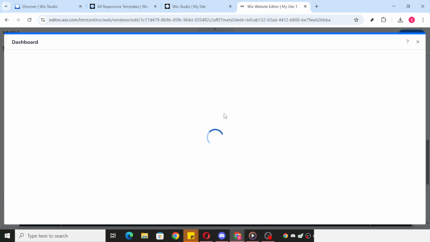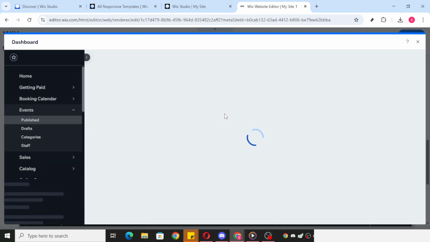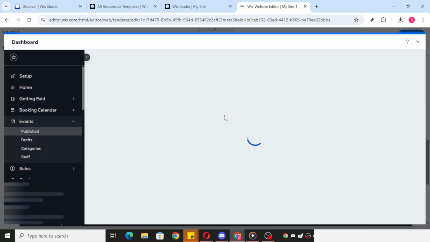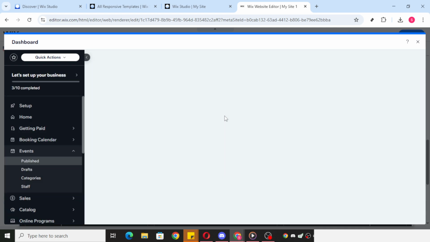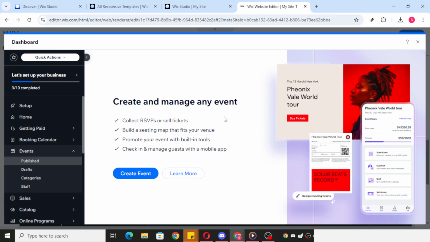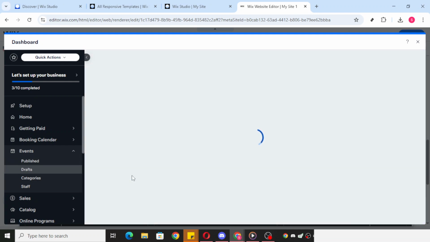This action finalizes your event setup, making it live on your site for your audience to view and join. From here, you can start to share your event, manage registrations, and even oversee ticket sales straight from your Wix platform. And there you have it. Now you know how to set up a Wix Events page, streamlining the management process and bringing your event to life online with ease. Enjoy hosting your event, and thanks for tuning in.